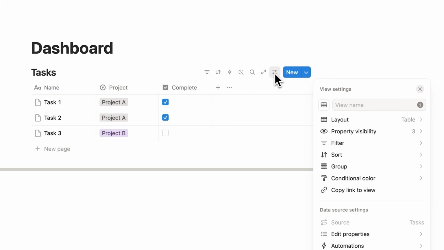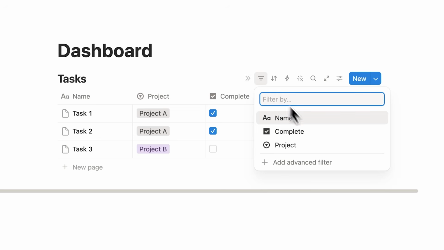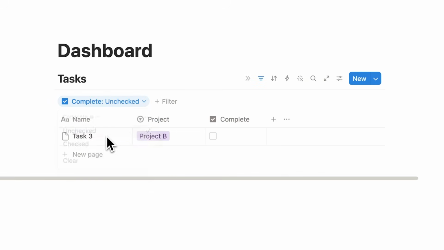So I'll click here on settings, and here you can see filter. You can also access that by clicking here. So I'll click on filter, and filters allow me to say I want to hide or show specific data. So I'm going to filter this where the complete is unchecked. So now task 1 and 2 are no longer showing up here.